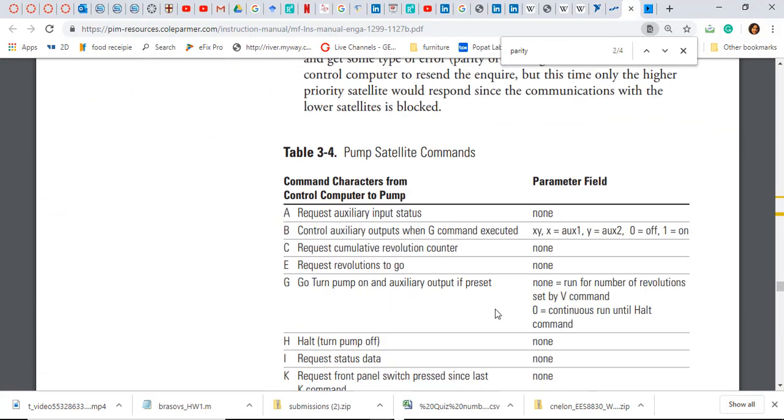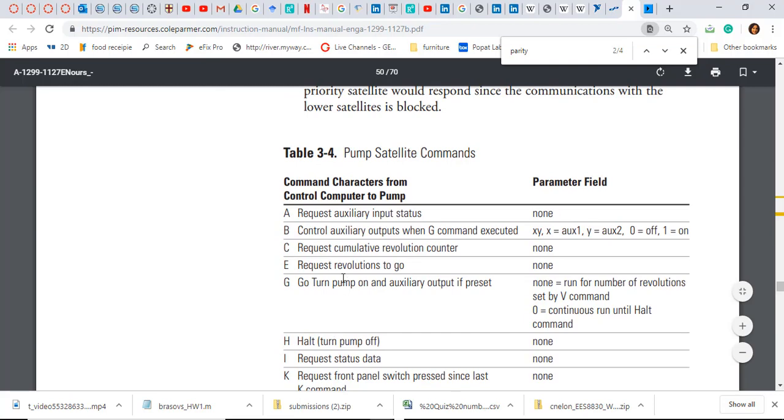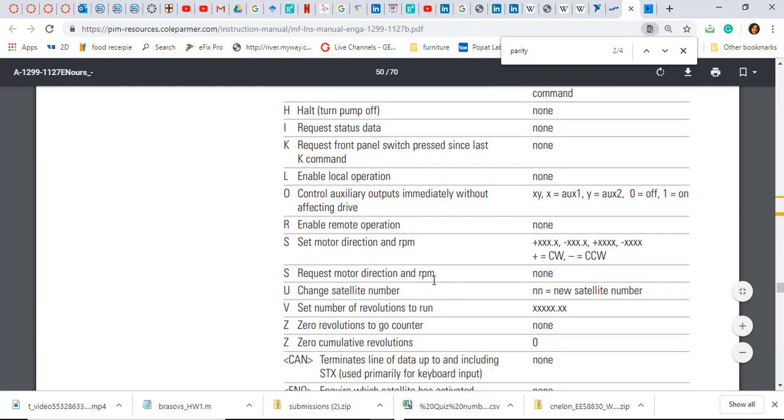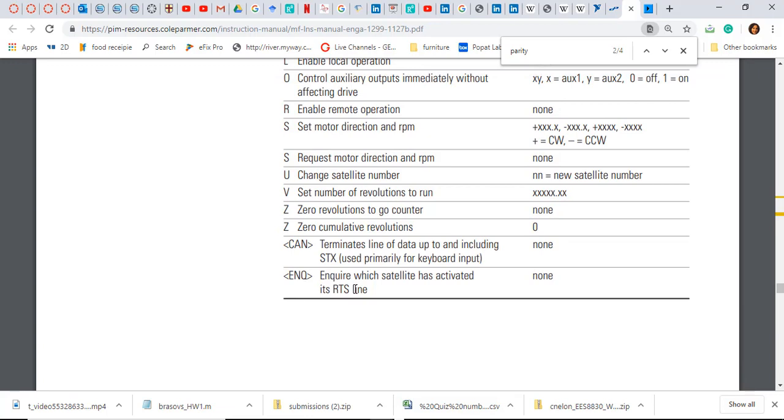if I scroll down, you will see all the commands that come with the instrument. For example, H means halt or stop the pump. S means set motor direction and RPM. G means go, turn the pump on, and the auxiliary output if present. R means enable remote operation. And ENQ, or inquire, basically inquires which satellite has activated its RTS line, and satellite here means the pump. So you basically have to understand your instrument and its language.